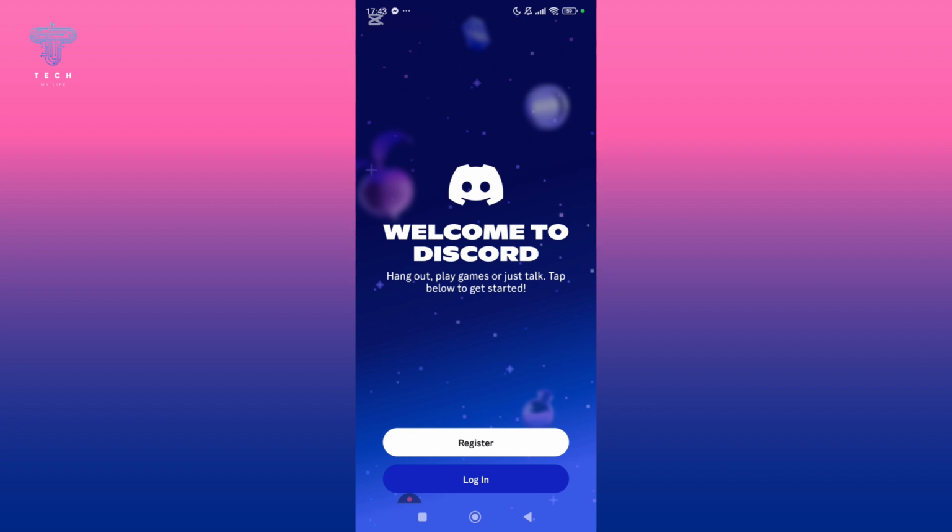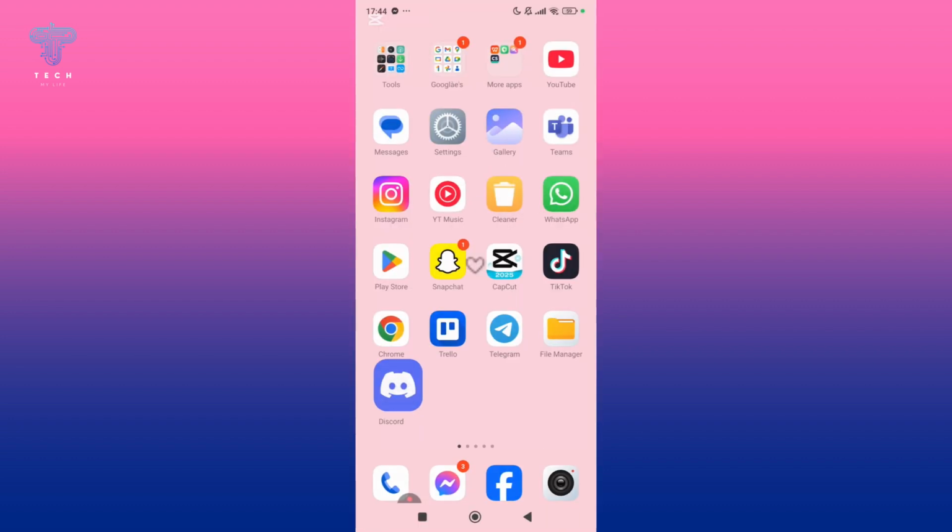You will be logged out, and Discord will take you back to the login screen, where you can sign in with your account again if needed. So this is how to log out of Discord.